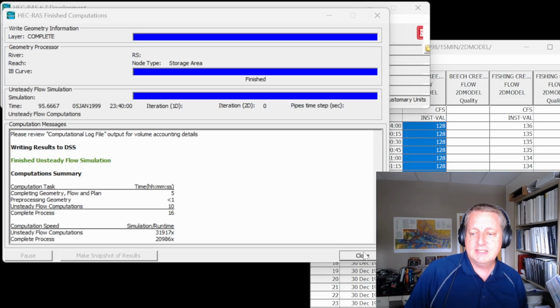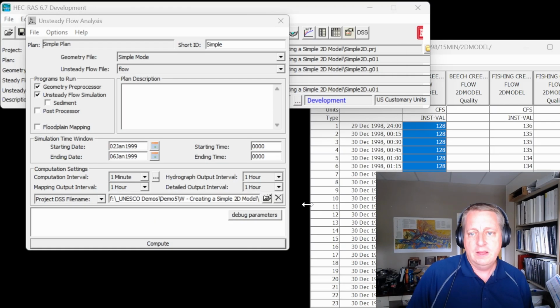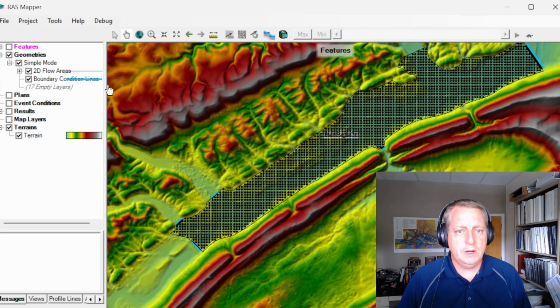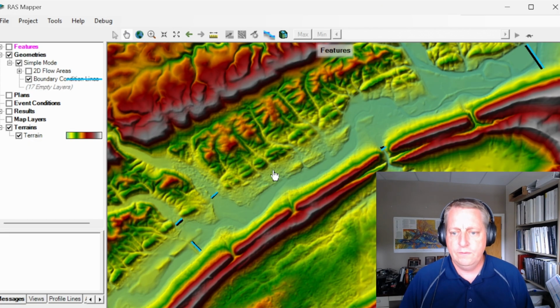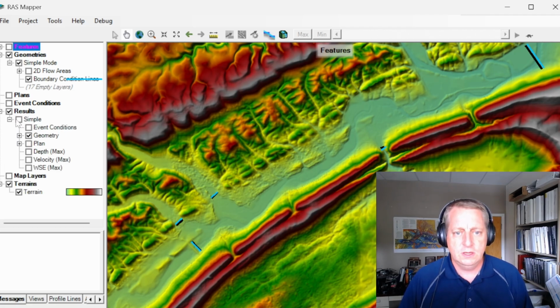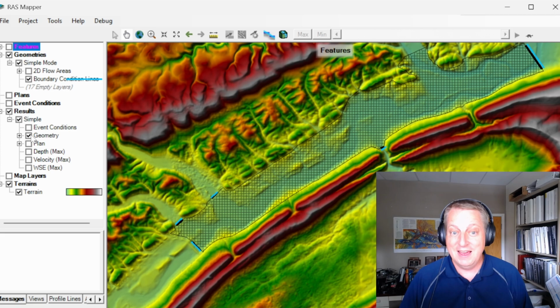All right, so that took about 16 seconds to run. Let's go take a look at it. Okay, and I'm going to turn off the 2D flow area so we can see this. And then I'm going to go look at the result. And you'll notice that it comes back on because the geometry is reproduced in the result.